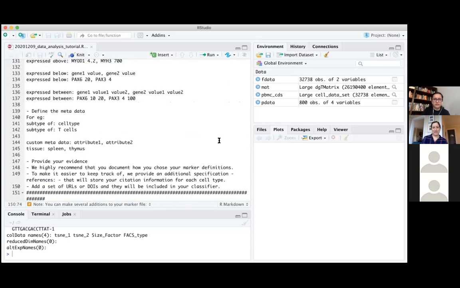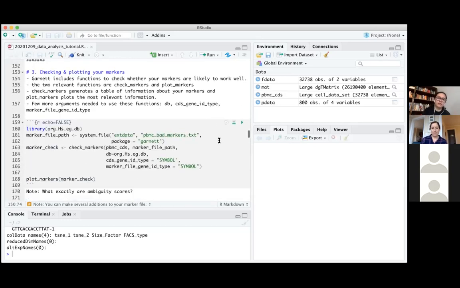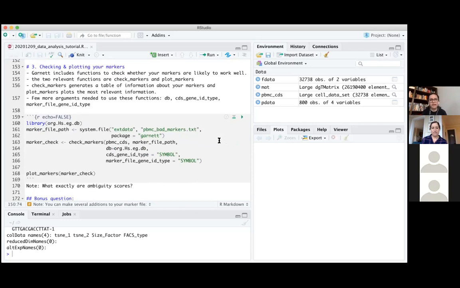So this is the second part where you actually put things into your marker file and build it. Now you have a text file that has all of the information you can provide to have as confident of a result as possible. So the third step is checking and plotting your markers. Garnet has a function to check whether the markers that you've selected in your marker file are likely to work or not. The two relevant functions are check markers and plot markers.